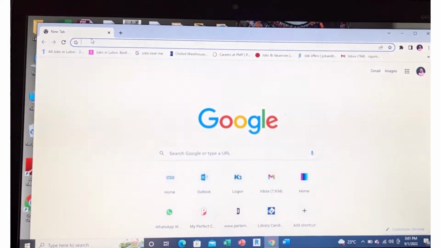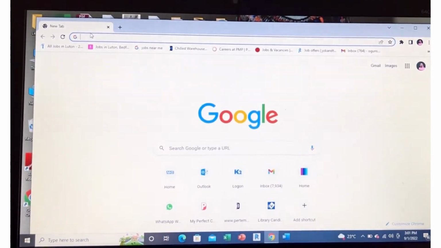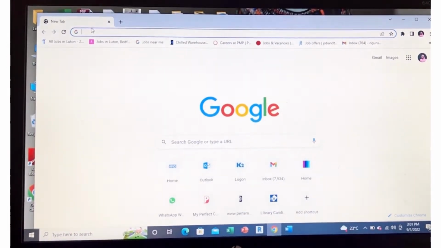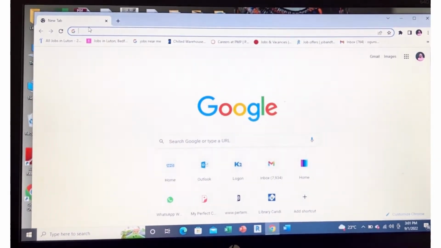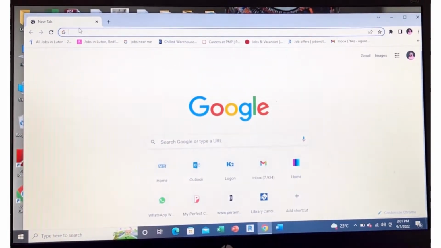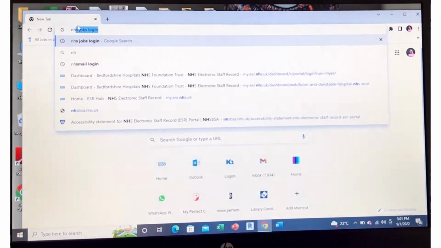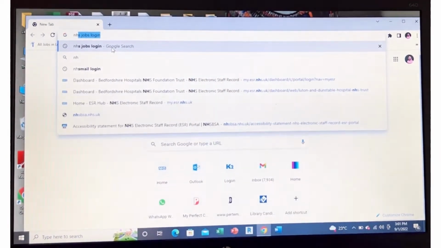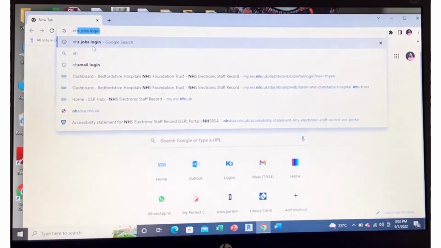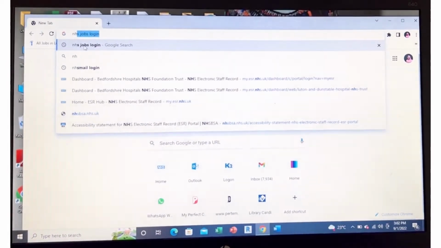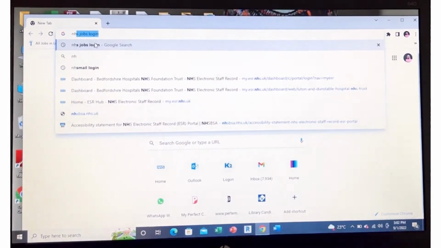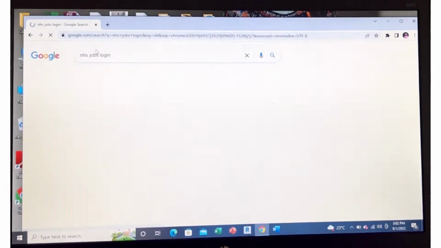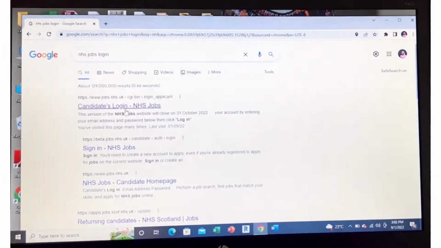You just go to your browser. You can use your phone or a system. I'm using a system because I want to explain. So just go to your browser and type NHS. Of course, because I've registered before, it's already on my system, and it shows up like this. So you type NHS, click on it, and you see the NHS candidate login.